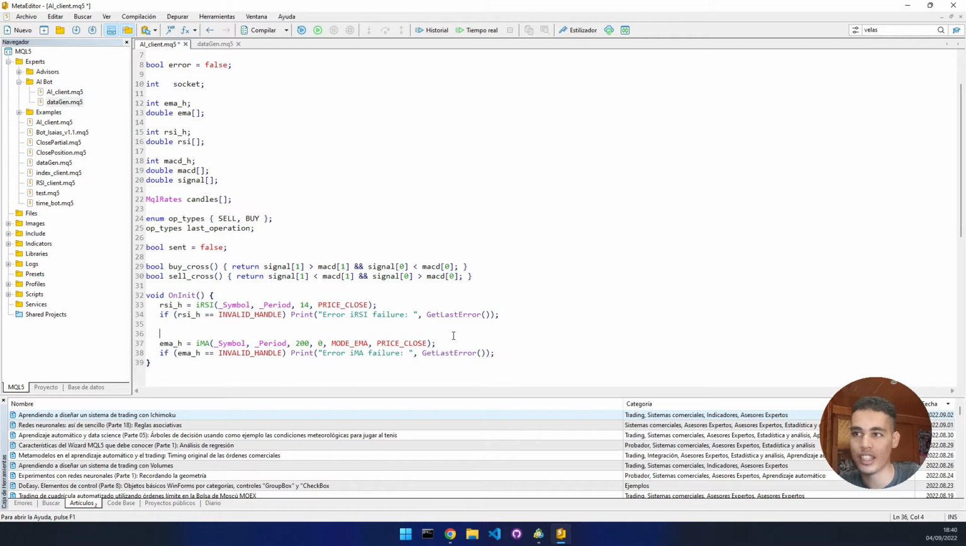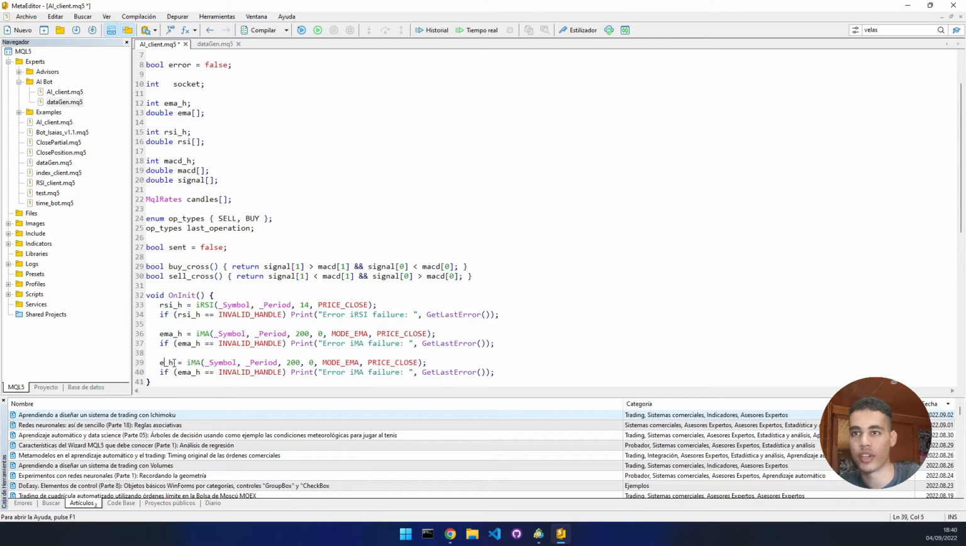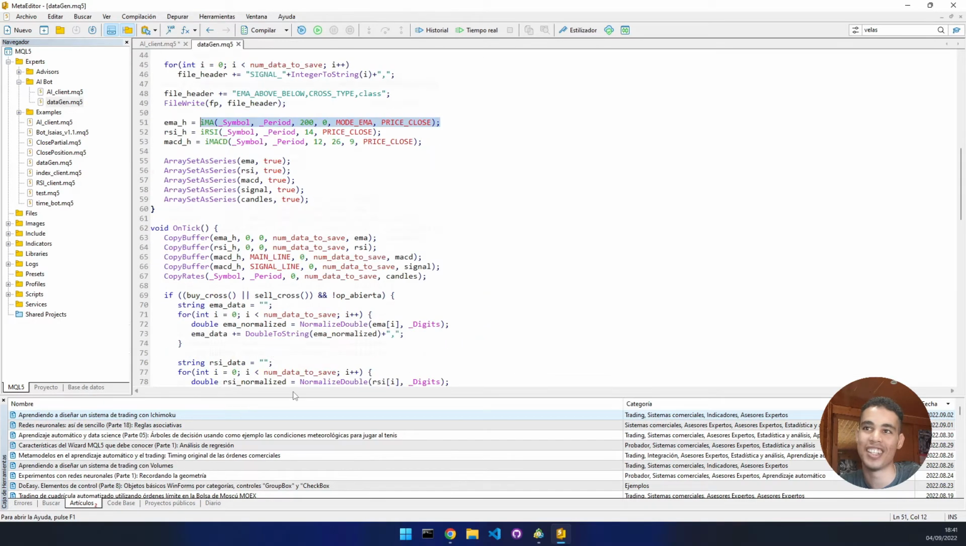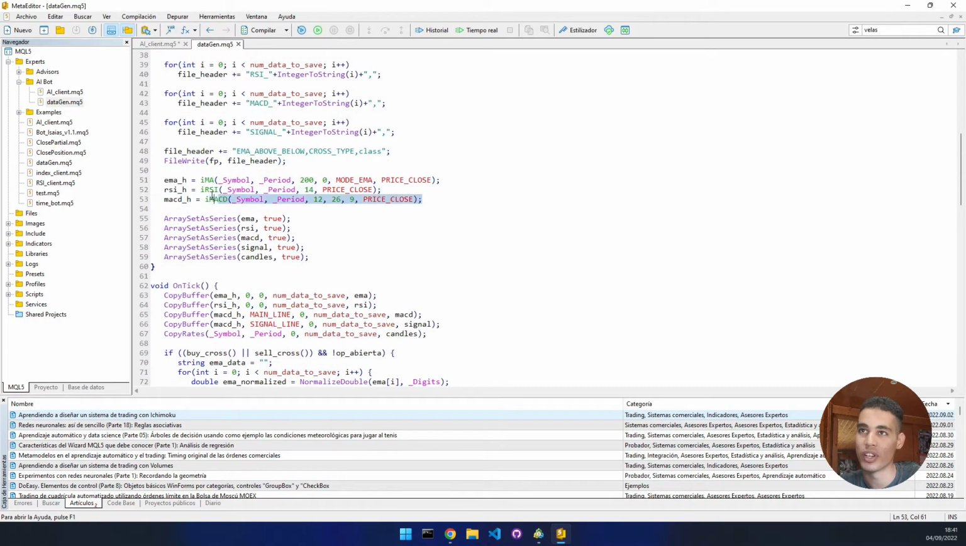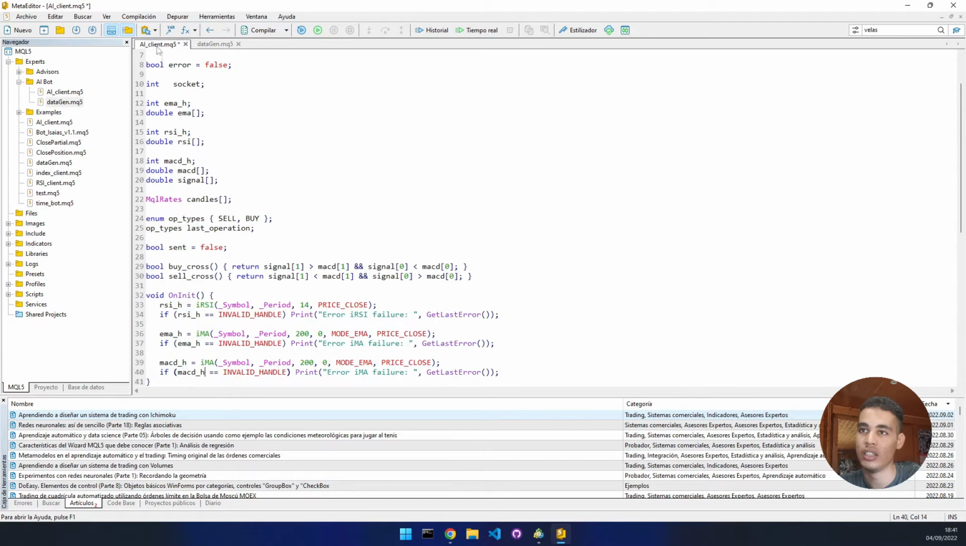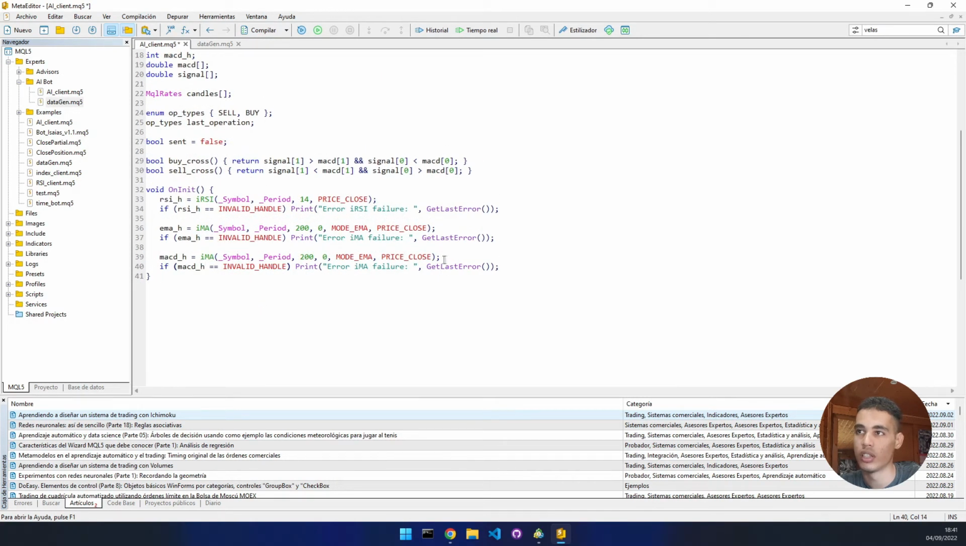Perfect. So finally, we need to do the same thing with the MACD. We are going to take all this and copy it here. Remember again that this is not the way of initializing the MACD, so we are going to take it right here and put it here. That's fine. And instead of iMA, we are going to put iMACD failure.